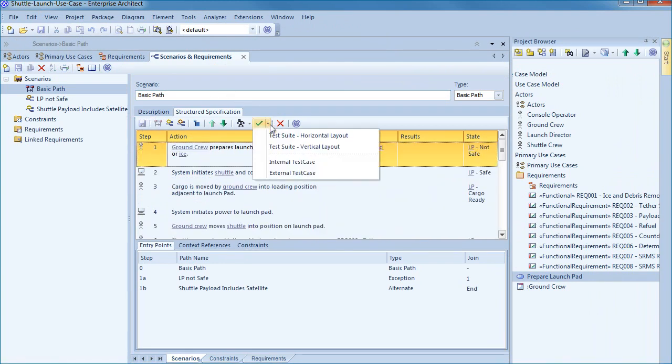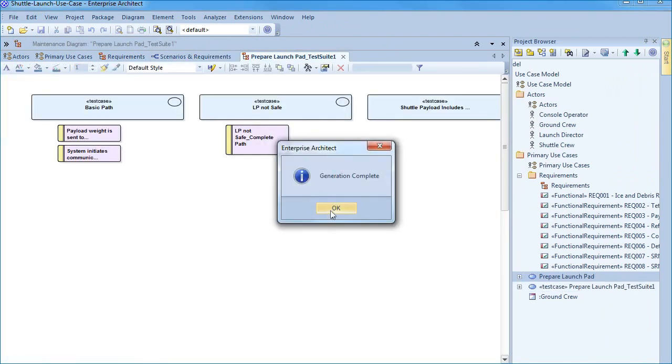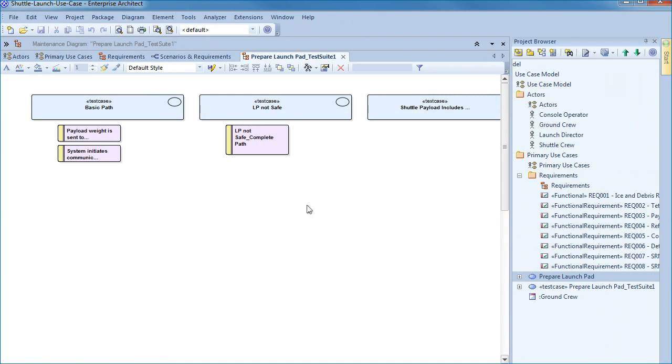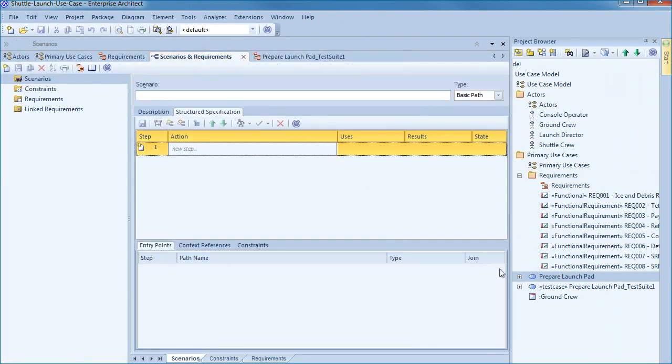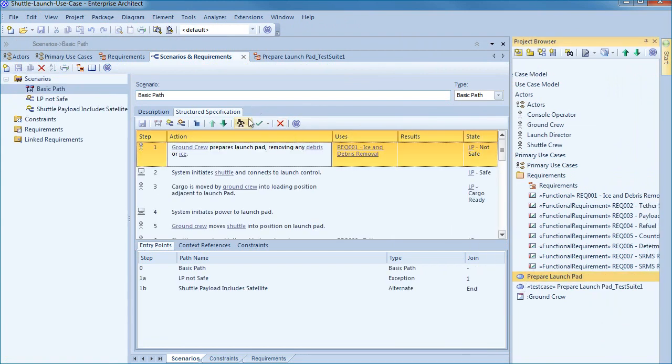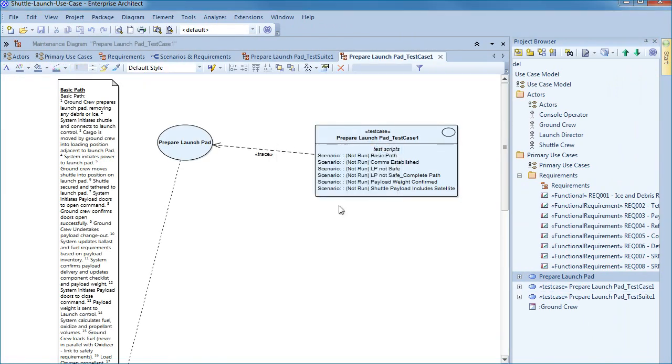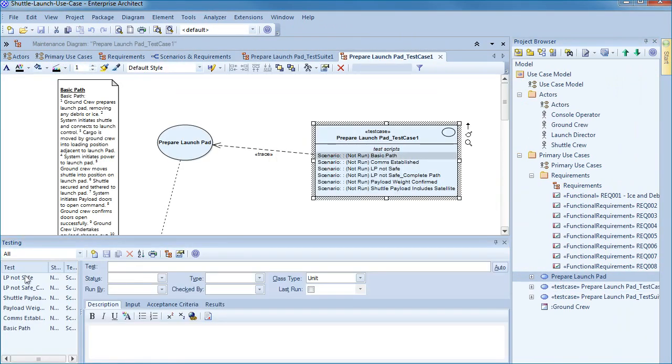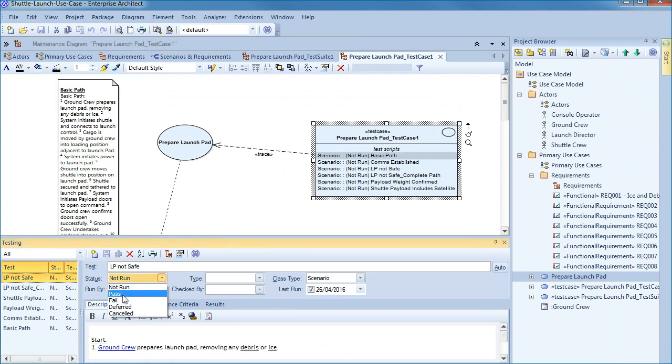When you have defined a scenario, you can automatically generate one of a number of test cases from it, including a test suite in a horizontal layout, a test suite in a vertical layout, an internal test case, or an external test case. You can examine each test in a test window, outlining details such as who ran the test, who checked the test, the status of each test, and any acceptance criteria or input that is required to make the tests work.